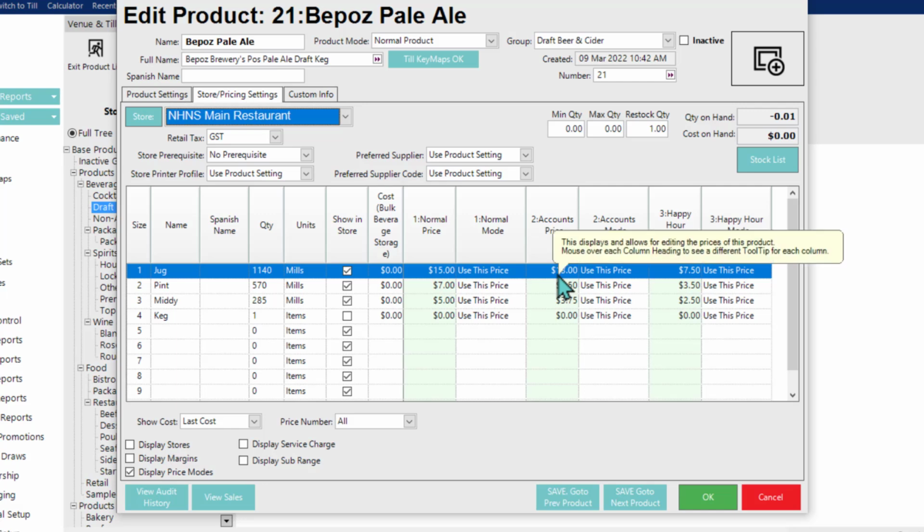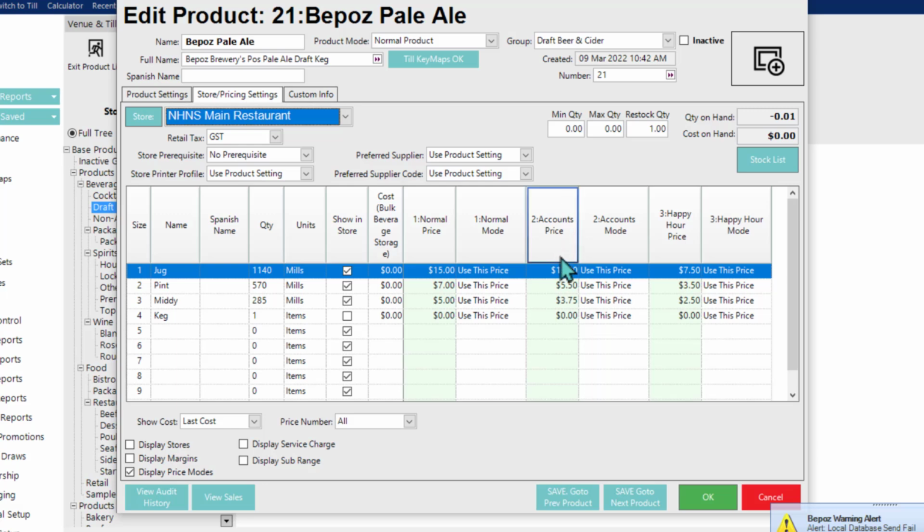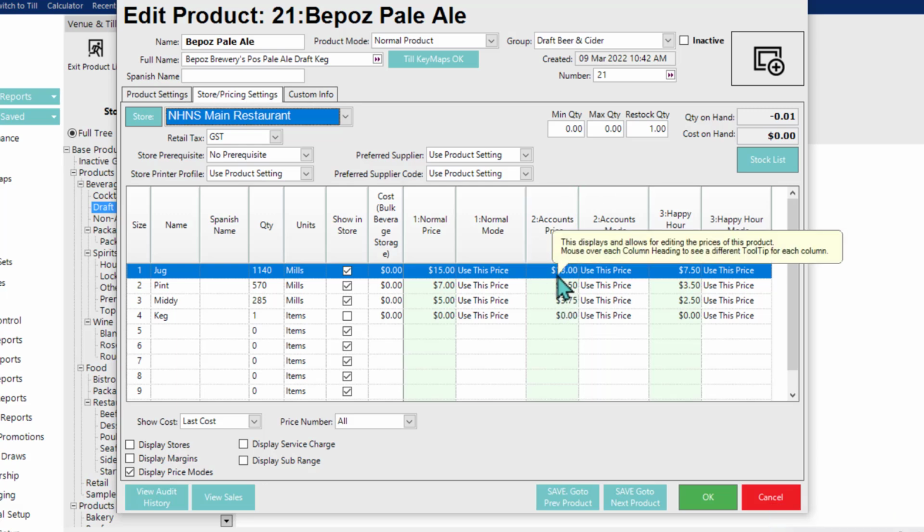Now don't forget that for our one account that I set up in this database that I've been using for this lesson, we assigned them the price number of accounts price. So when this account purchases products, they should be receiving these prices, not the normal price. So let's have a look.